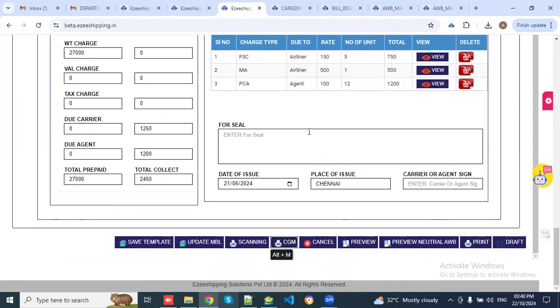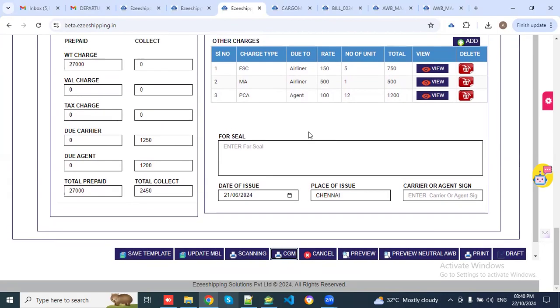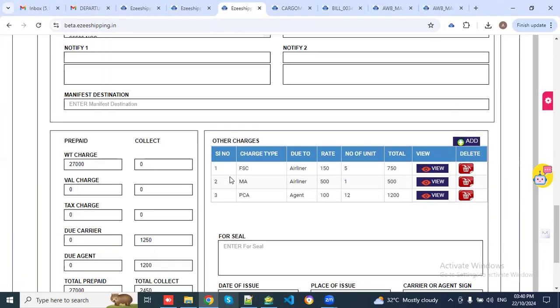So based on the destination, we have the IATA message format also. We are supporting FWB and FHL for US and Canada shipments. So based on that destination, the system will show you those options. If you select it, it will generate the file format, which is an IATA message format.